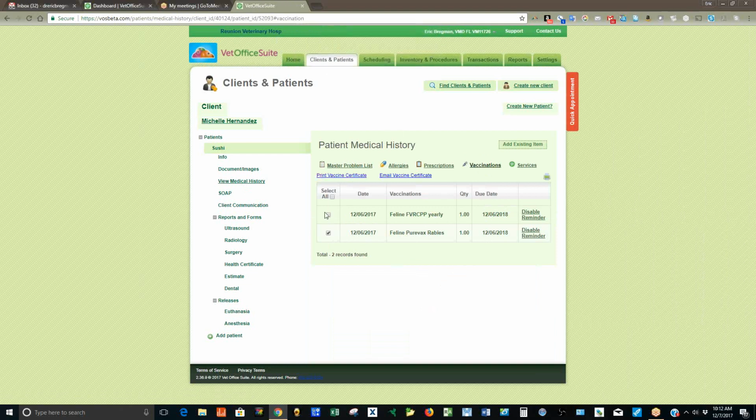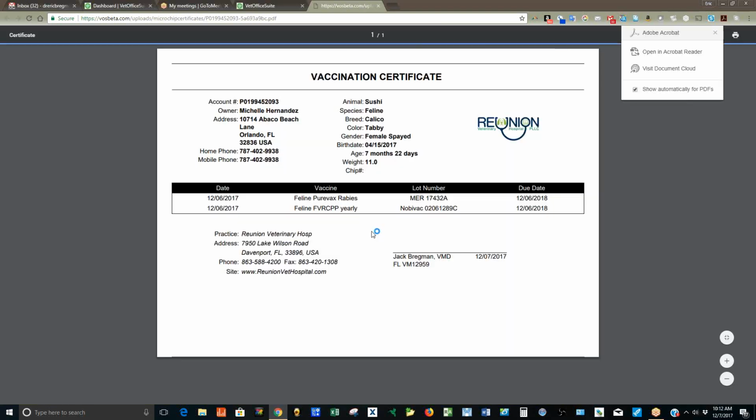And if you want to print a vaccine certificate, you just do that, okay?